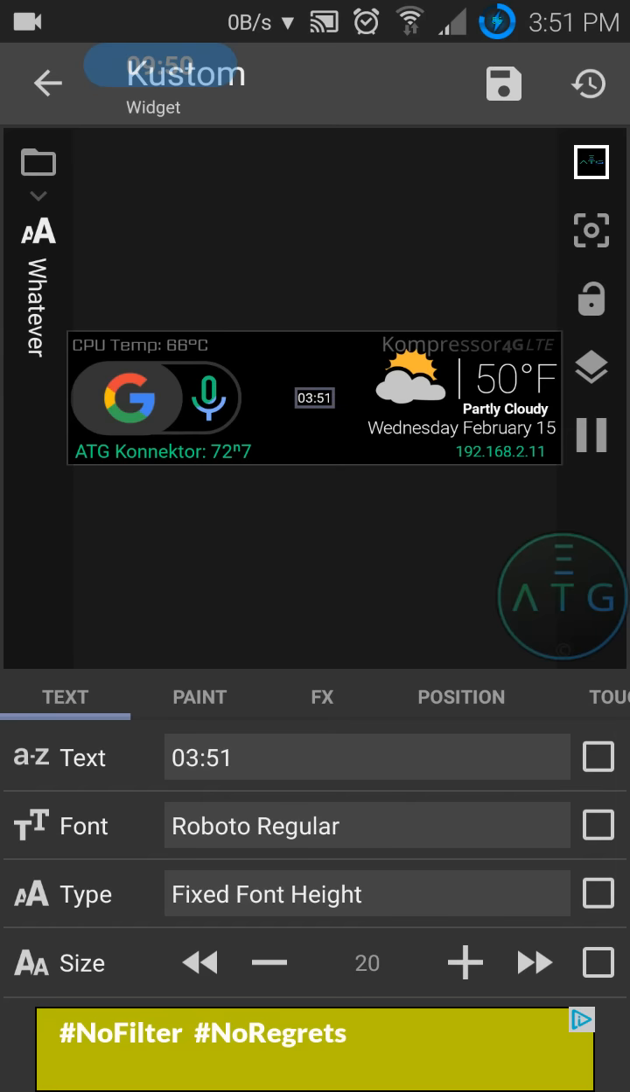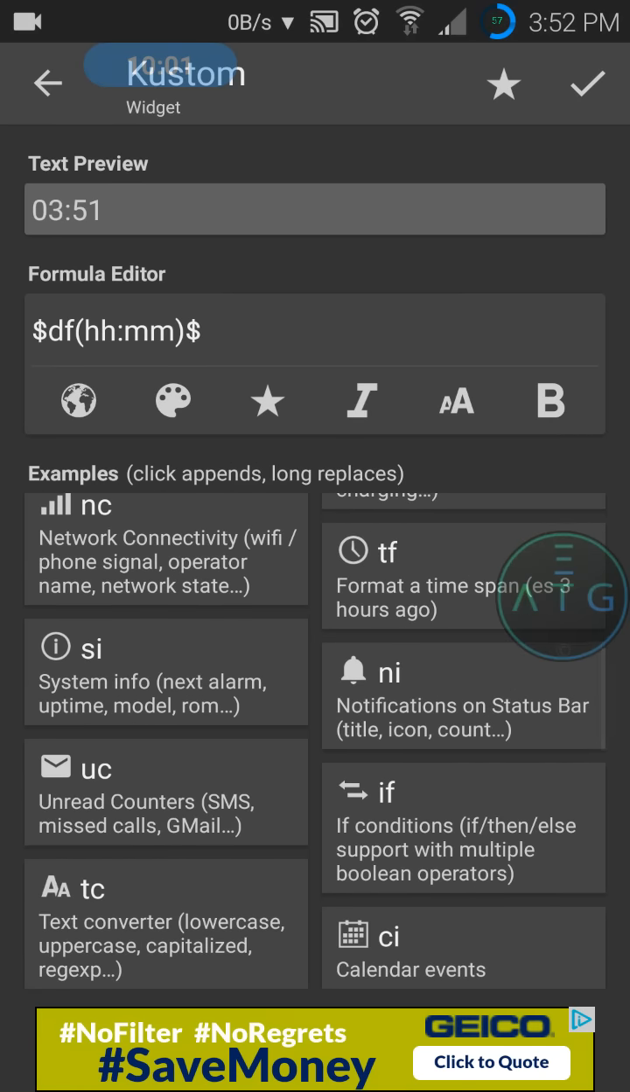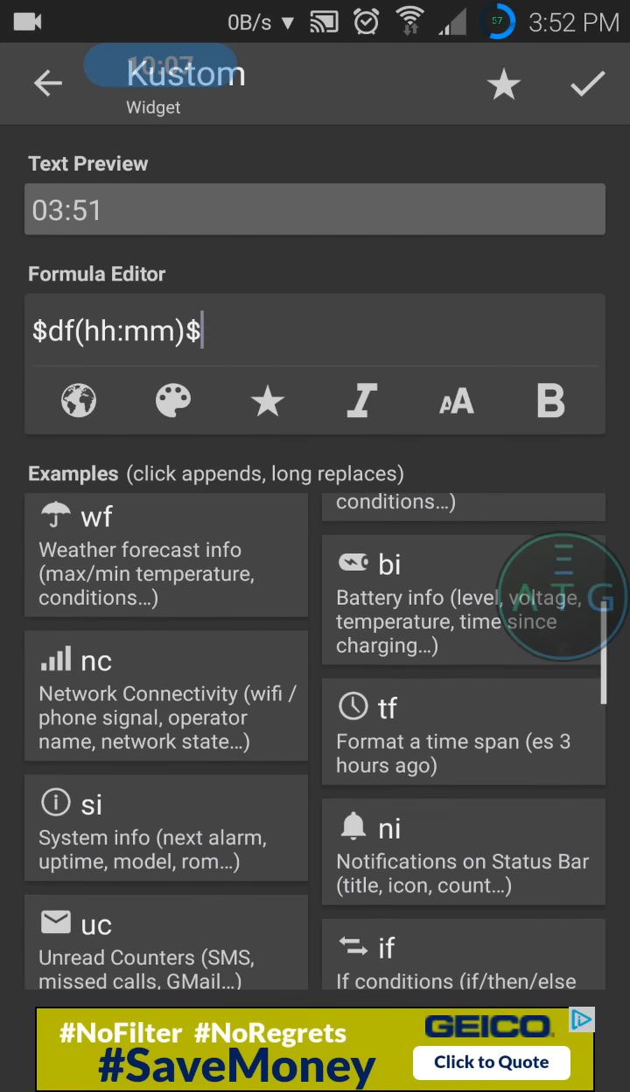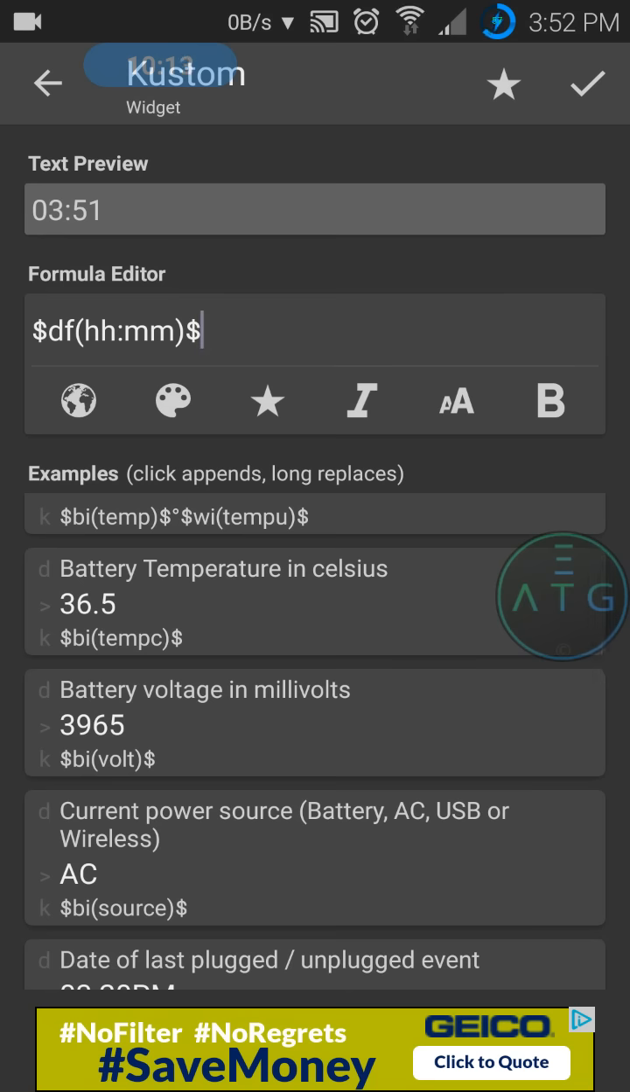So we can click on that. We can change this to be whatever we want. Let's see. I don't have any battery information on here. Let's add some battery information. Let's get a battery voltage reading in millivolts. So let's long click it to replace. It will tell you this here. You tap to append, long click to replace.